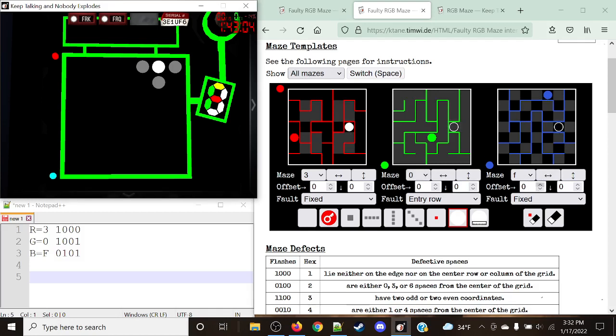The blue maze does this to recover it. So all you simply need to do is figure out the offset of the red maze and the offset of the green maze to get you back to a starting point, from the blue maze back to the red.